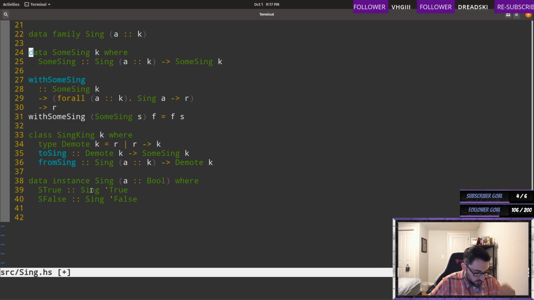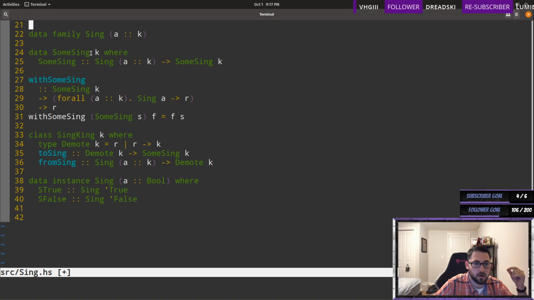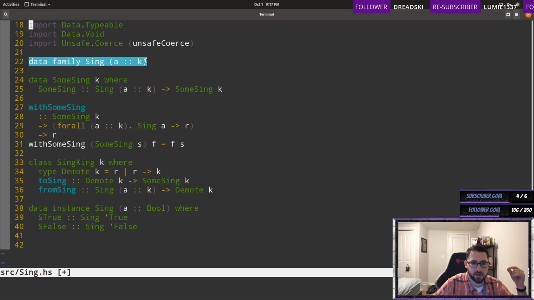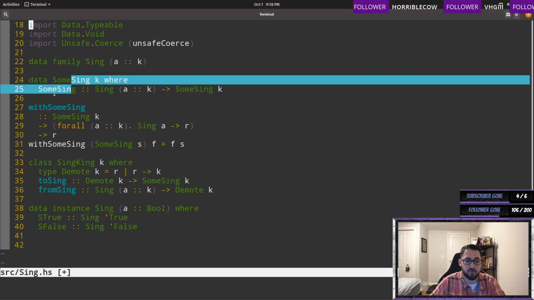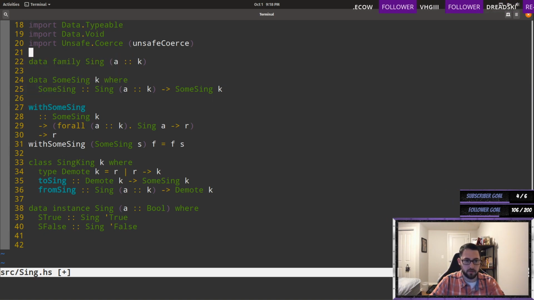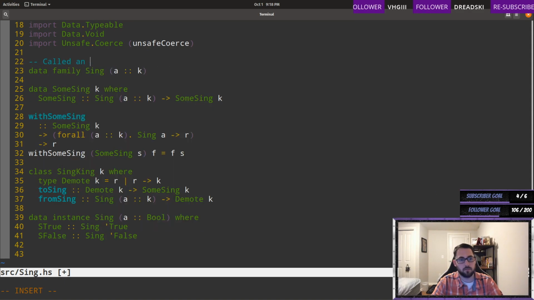It says instances of Sing. Oh, that's okay. This is a data family. Sorry. So that's an instance of an open data family. There's, I guess, open type families and open data families. That's the instance of the open data family, which explains why you can have STrue and SFalse, right? If we're defining the instance of this, it must define a function that's called SomeSing. So yeah, let's put that here. That makes more sense.